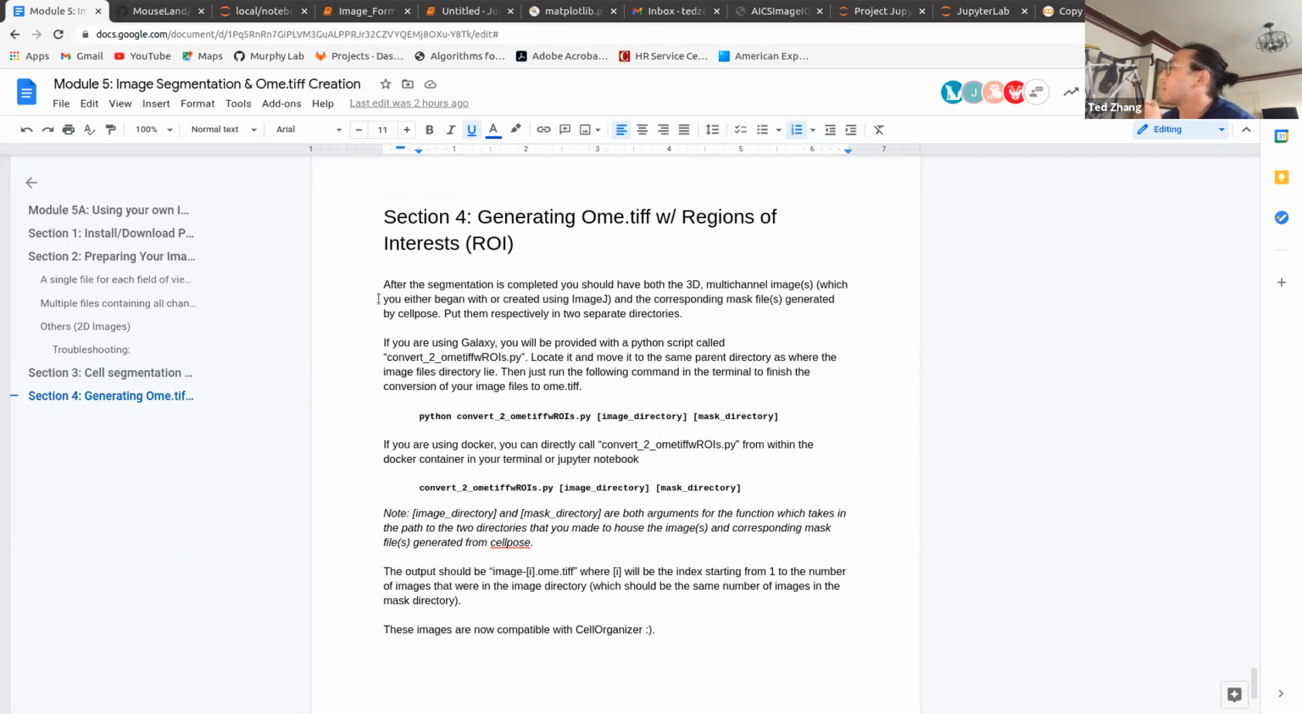This is very important because this is what CellOrganizer prefers. Now, I know in module 1 we gave you a bunch of different ways, but at the very end, OME-TIFFs with regions of interest is our best supported file type, and it's easy to read. It makes your life easier because you only have to upload one file into CellOrganizer instead of the different ways that we showed before.